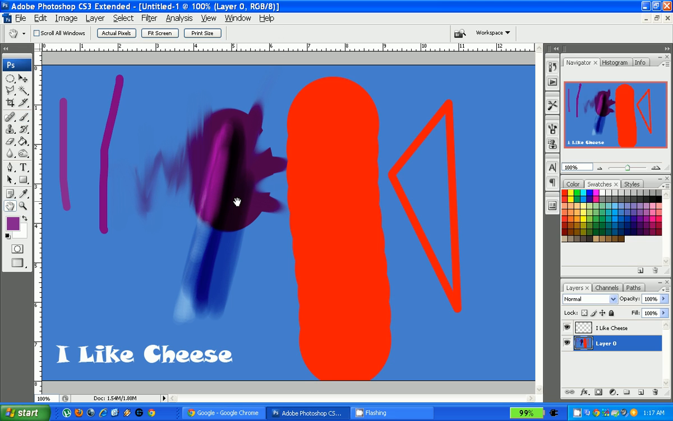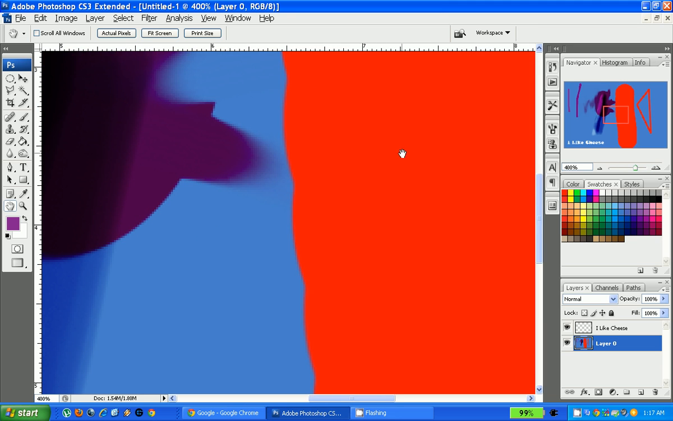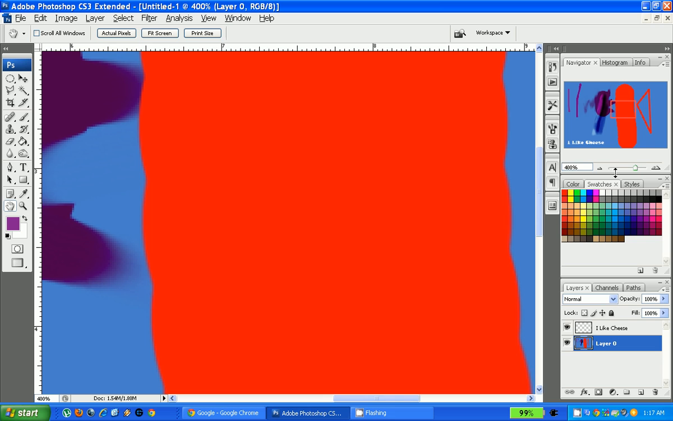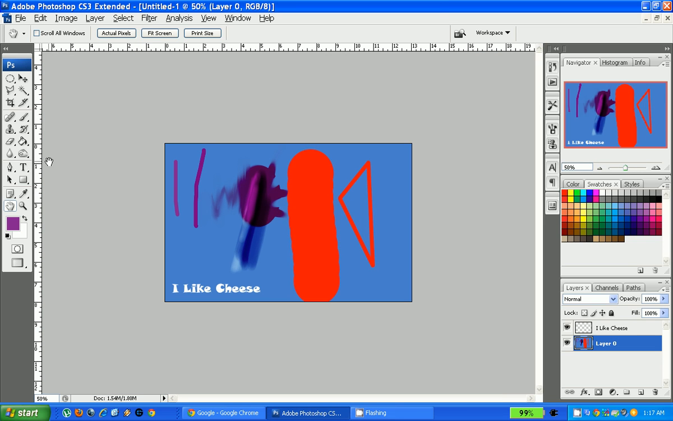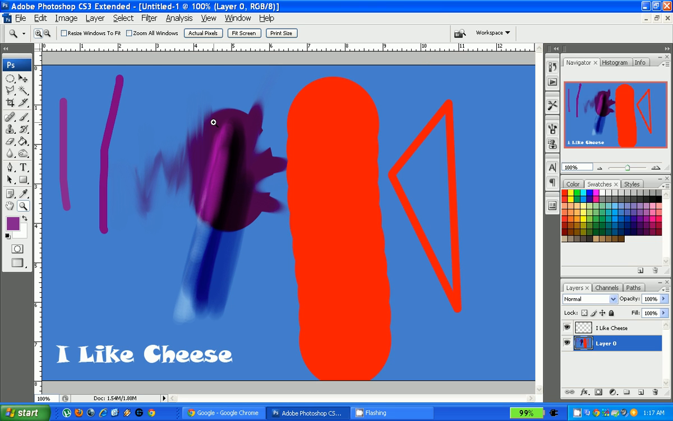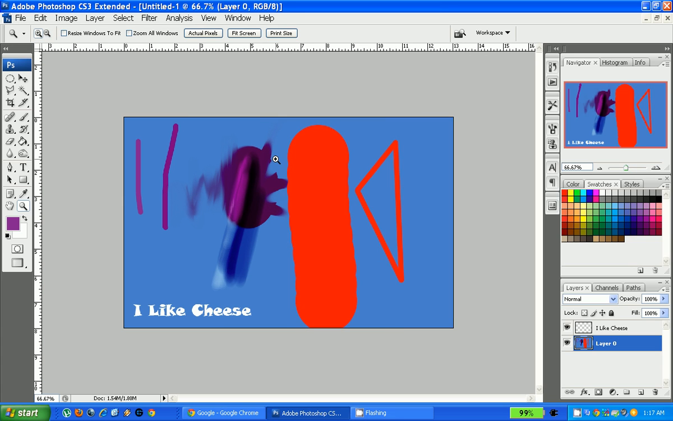And if we were zoomed in, we'd hold down on the space bar and use the hand tool to move us back and forth. And then we go on to the zoom. Left click to zoom. Double click to go to 100%. Or you can just go to actual pixels. Hold down the Alt key to zoom out.